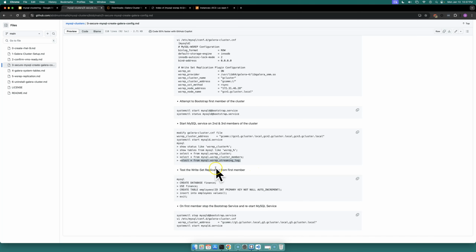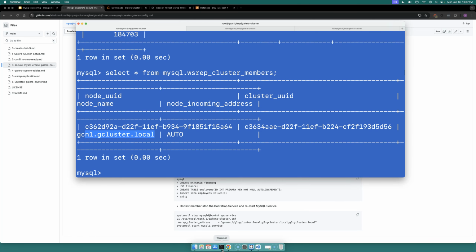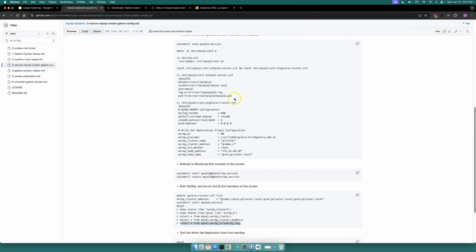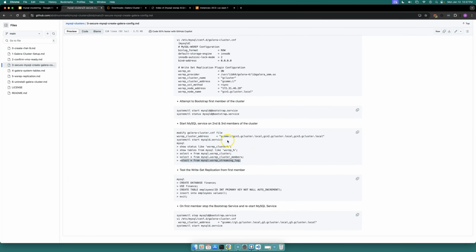But before we do the second and the third, I just wanted to show you that at this point, we have a 1 node Galera cluster. So this is what I wanted to show you. Let's go ahead and please do exactly the same in node 2 and node 3.